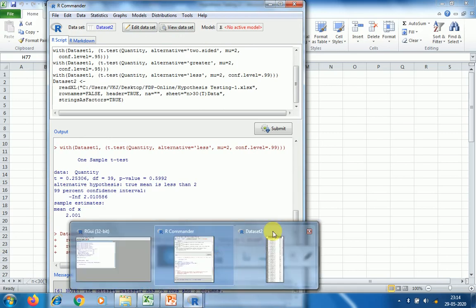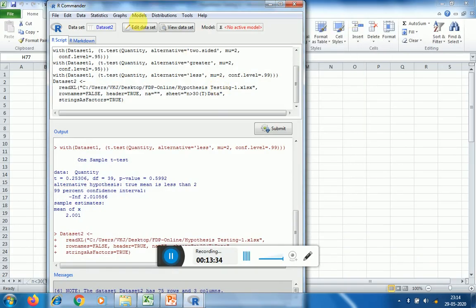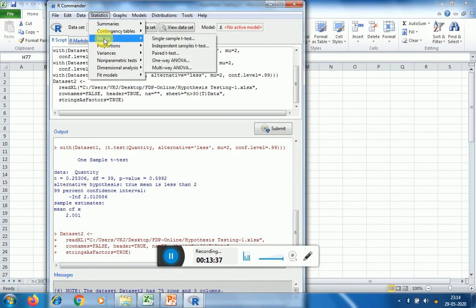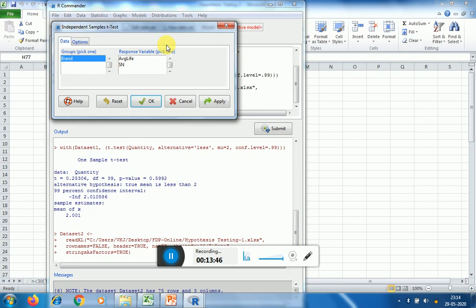Now again to perform the hypothesis testing, we'll go into the statistics. We are testing for two means now. So here we'll go for the independent samples t-test. Here we are testing for two brands. Our response variable is average life, so select average life, click on the options. Now the difference is calculated as brand A minus brand B, that is x1 bar minus x2 bar. This is our mu1 minus mu2 equals 0. This is our hypothesis.